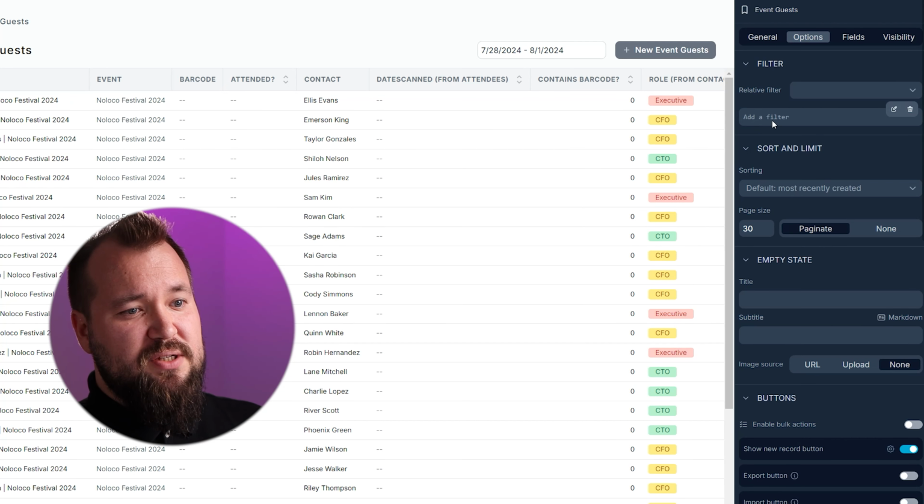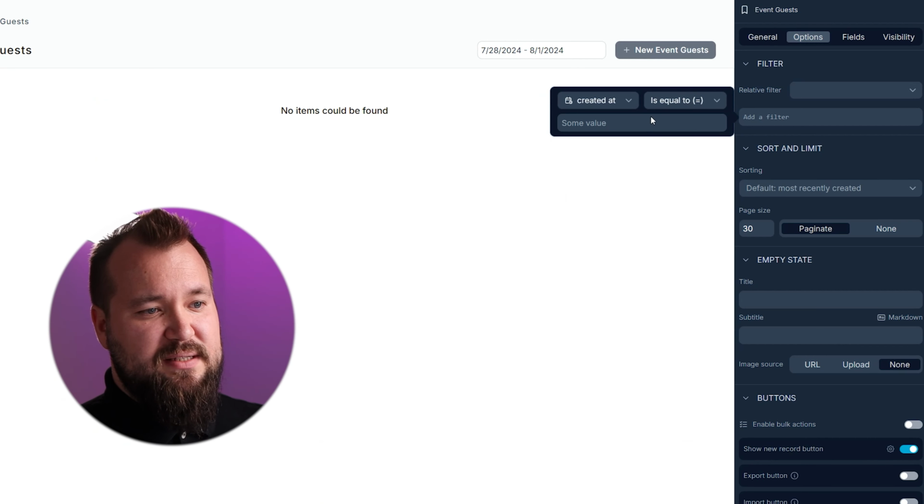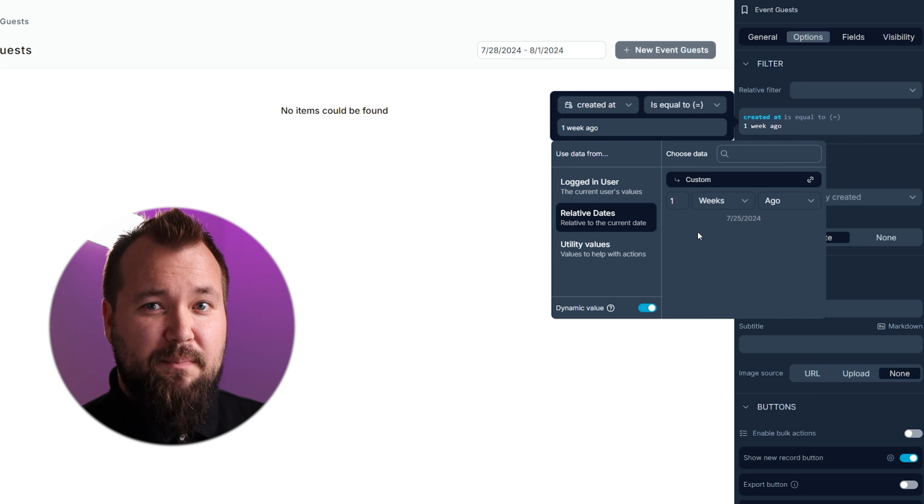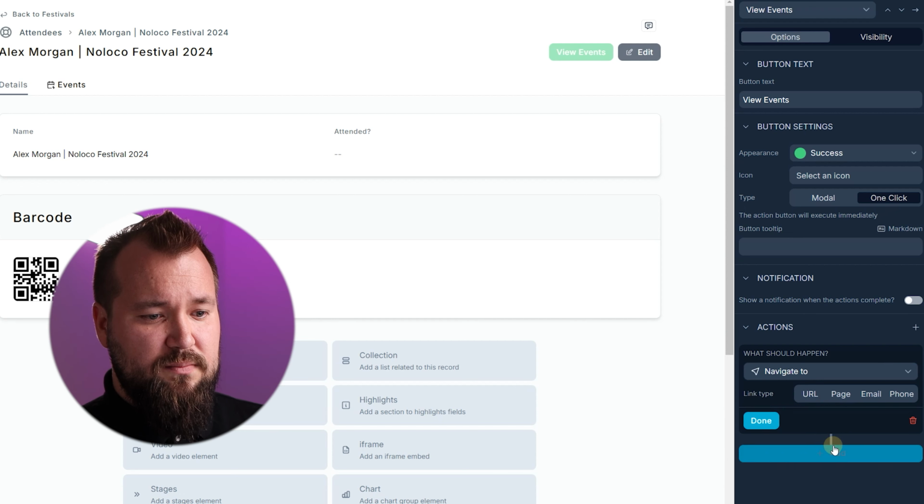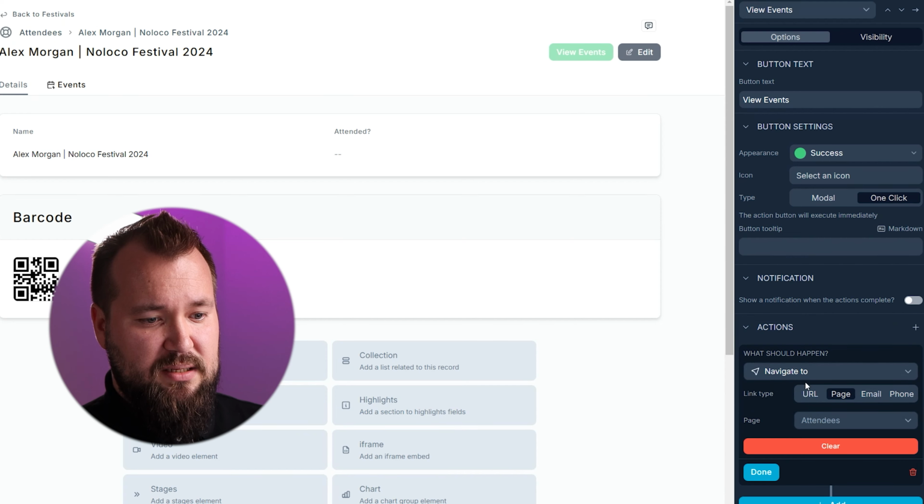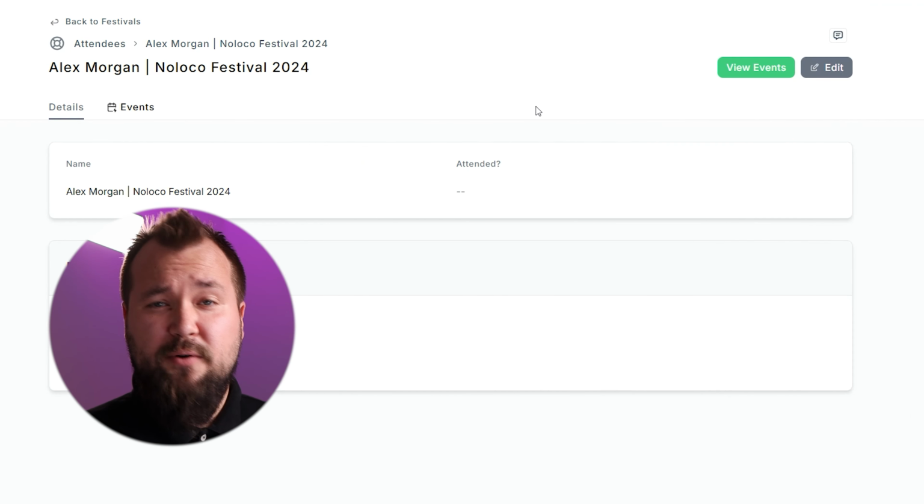Based on the filter, you can just add a new filter, and if it's a date field, like created at, for example, you can now use relative dates custom to filter your list based on a predetermined relative date. Last but not least, we now have the ability to create actions that take us to a specific tab within a record. All you have to do is just create an action, select navigate to, choose page, select the correct page, and in my case, this is just attendees, choose a tab, and let's say events, and that's it, done. And now this button here will navigate me straight to the events page of this record.